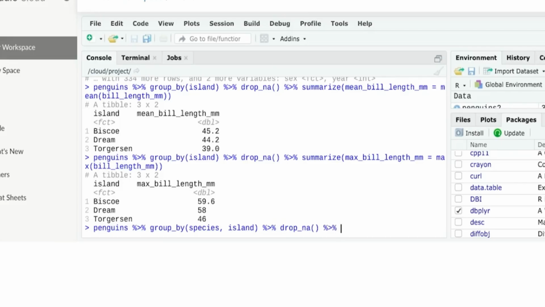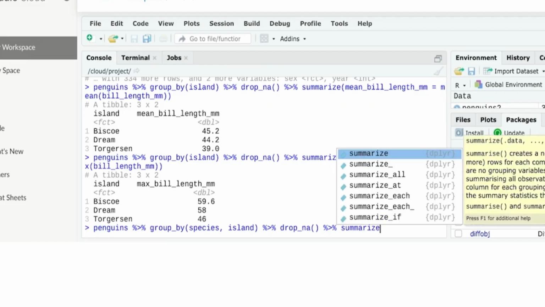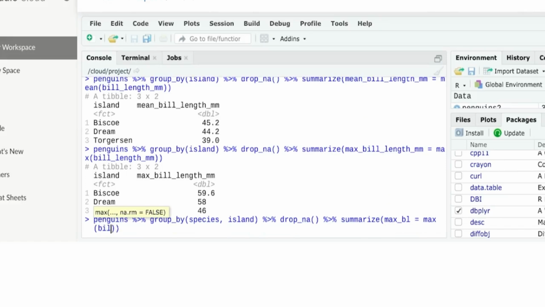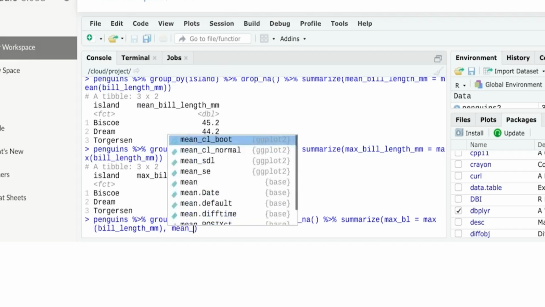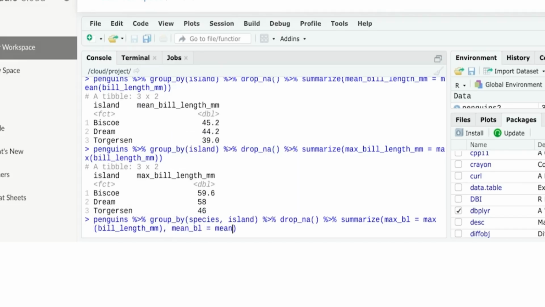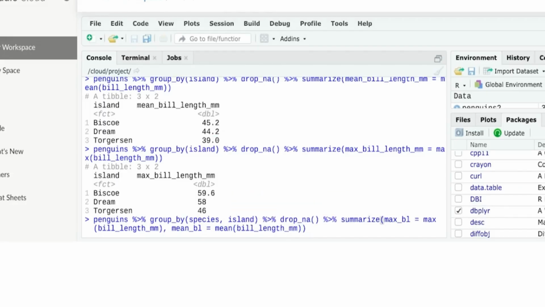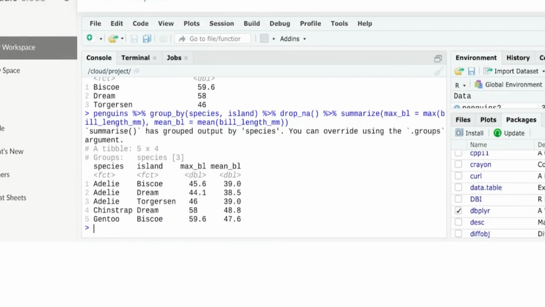And then we can add a summarize statement with a max and mean calculation. And when we run this, we have both groupings and the max and mean. Thanks to piping, we can combine all of these cleaning and transforming tasks into one code chunk.